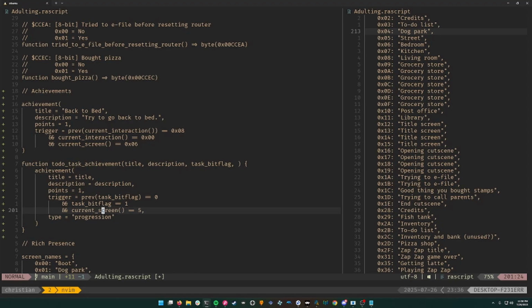So instead of passing in the memory address, we're just going to pass in the value for this one. So we're just going to pass in what screen you have to be on. So now instead of that, we're checking that current screen equals screen. And type equals progression, we can again leave alone. And so now we have this function here that exists to create any achievement of this shape that we want, and we can edit it however we want.